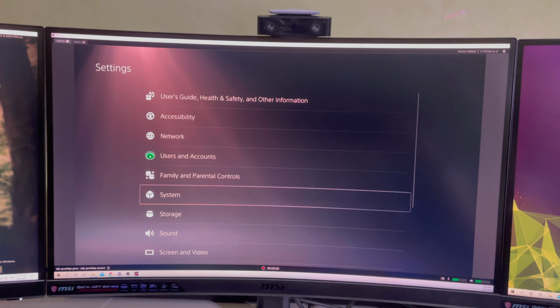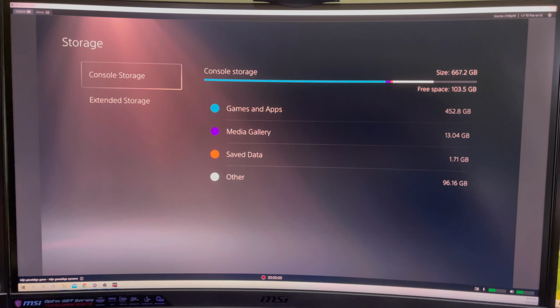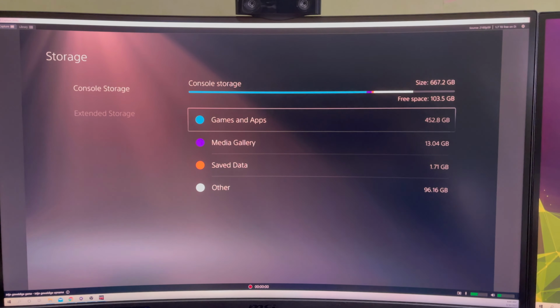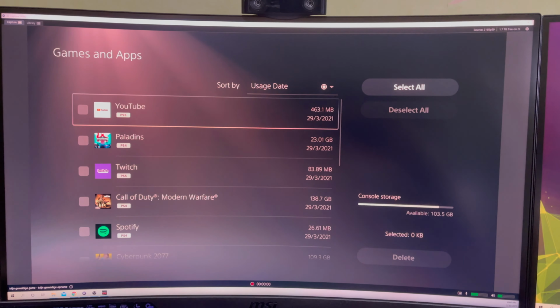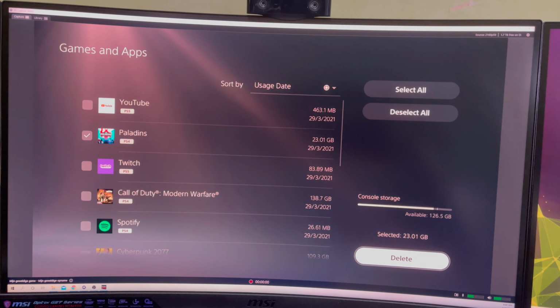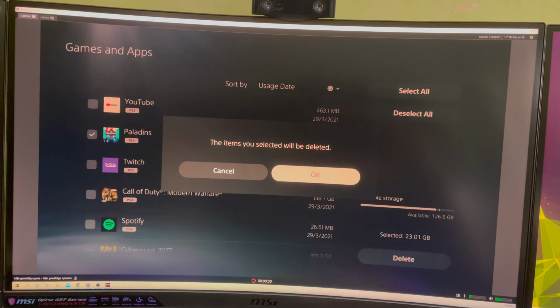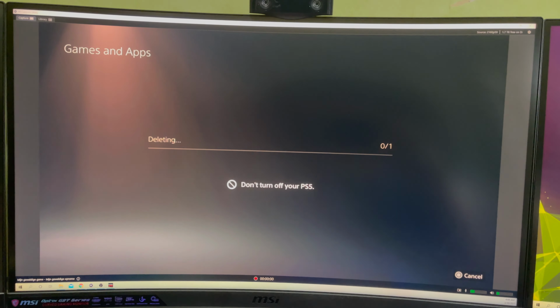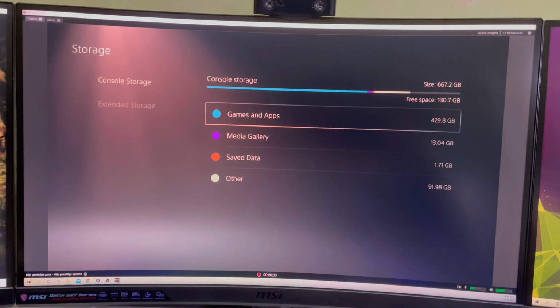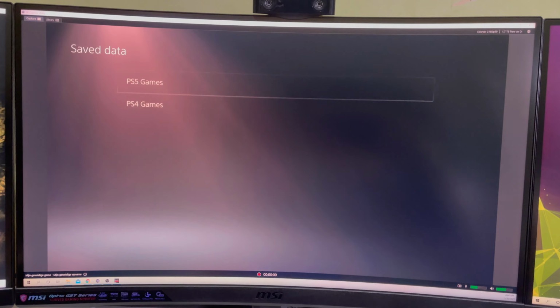So if you go ahead and go to storage, also for the Xbox and PS4 users, and go to games and apps. If I go ahead and delete Paladins, for example, because I don't even play it anymore, I will still have the save data. There's no problem at all. So go to save data. Here you can just find it.